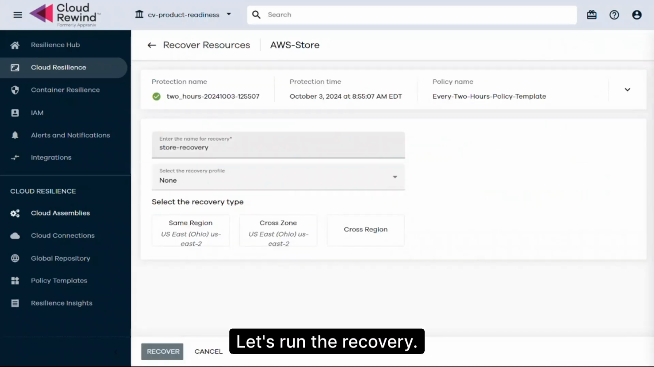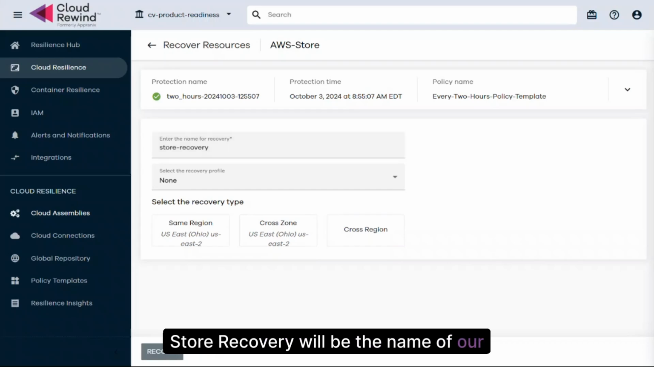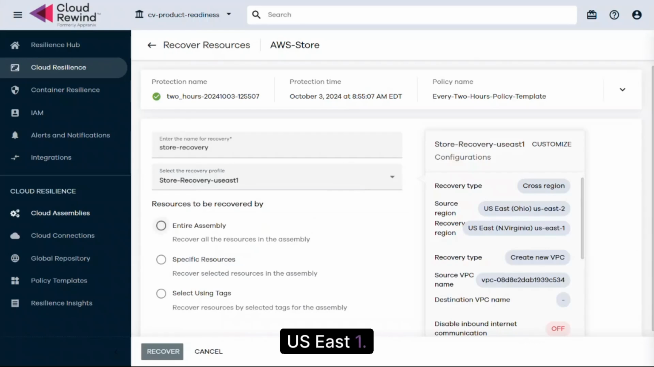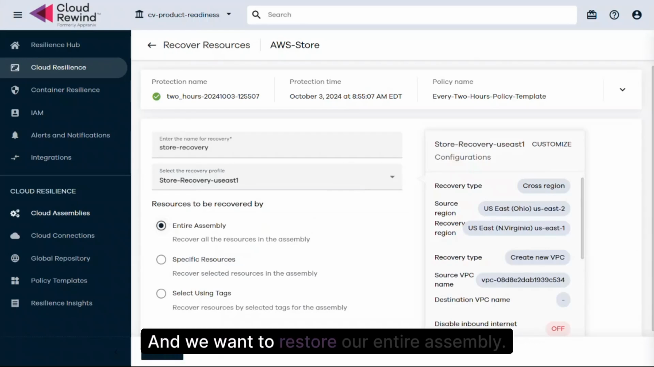Let's run the recovery. Store Recovery will be the name of our recovery. We'll select our recovery profile as Recovery US East 1. And we want to restore our entire assembly. Under Configurations here on the right, you can see that we are restoring cross-region to North Virginia, and we're creating a new VPC. After everything is verified, we can click Recover.